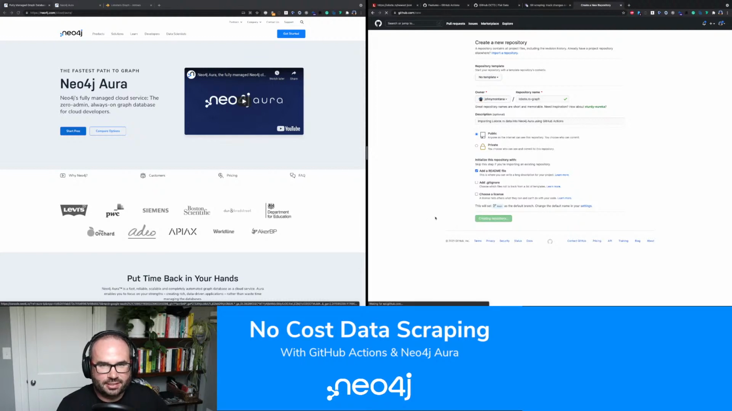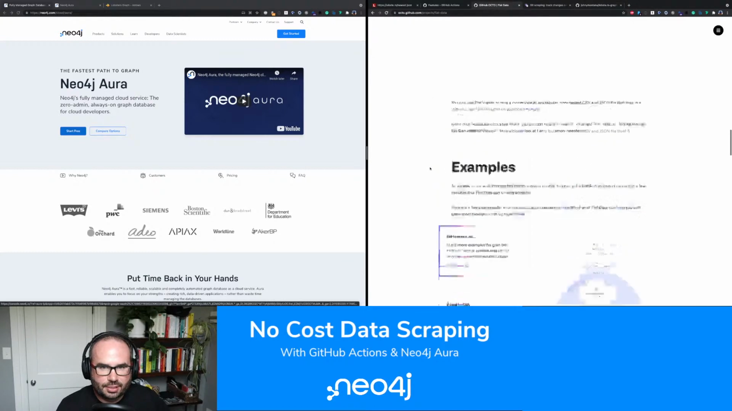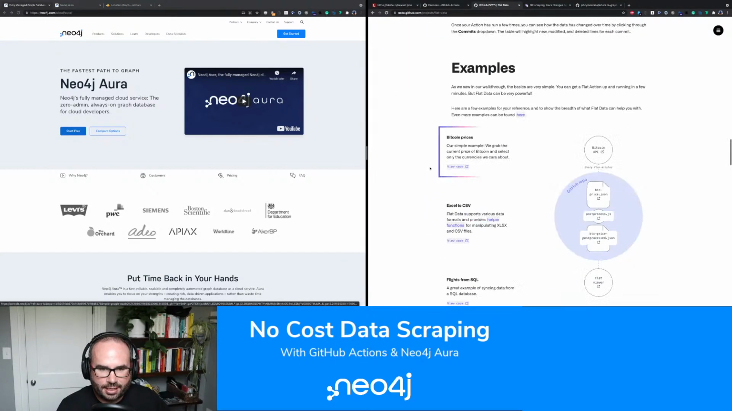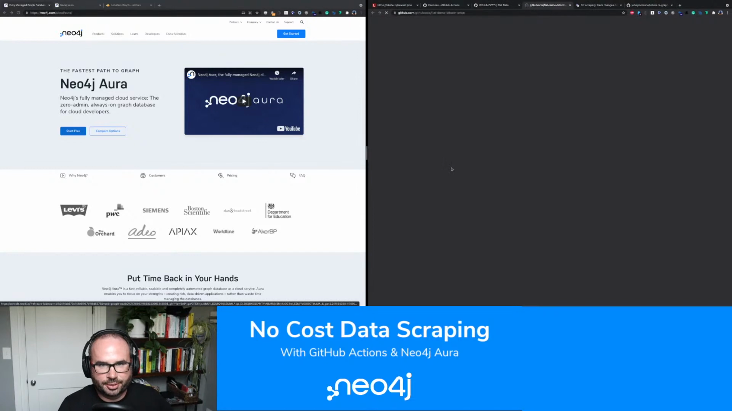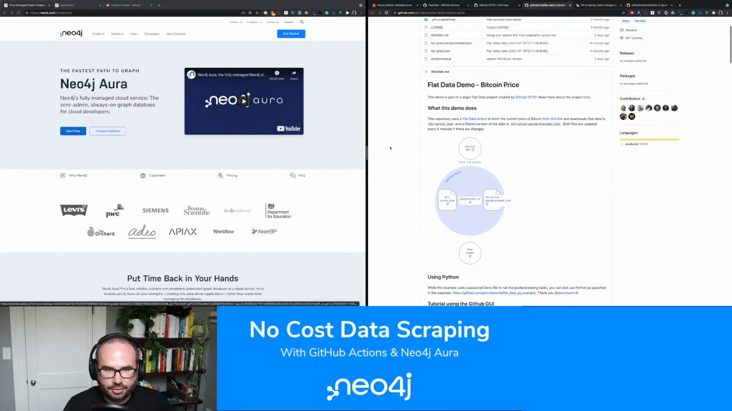I'm going to try to use just the embedded editor in GitHub. We'll see how that goes. Okay, so should we look at an example? Maybe let's look at an example for flat data. So this is importing Bitcoin price data.